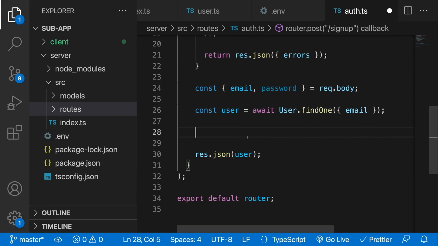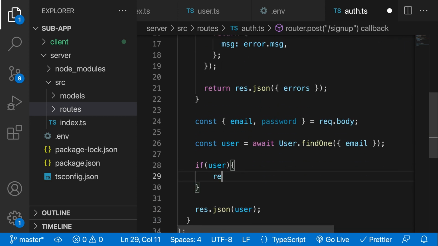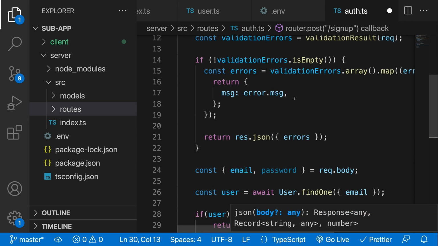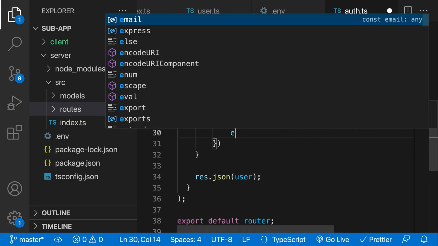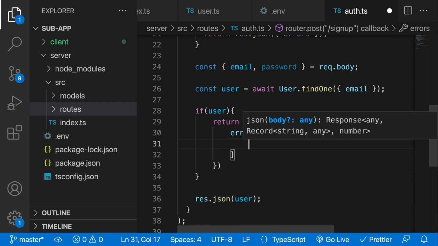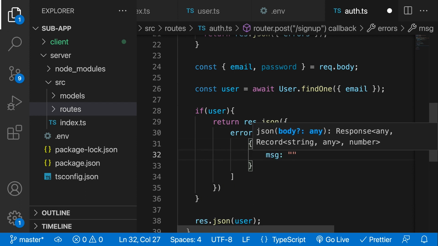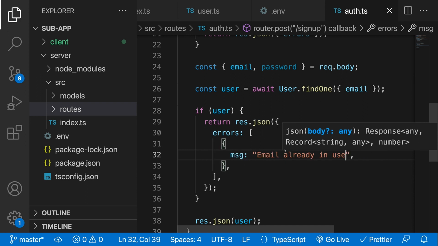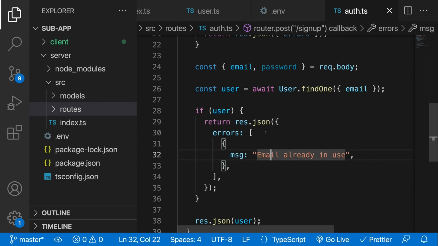So simply now what we can do is we can say, hey, if we actually get back a user, we can just simply return res.json, and we can return the errors for now. The errors is going to be an array with one object that has a message of, what is the error going to be? Oh yeah, email already in use.